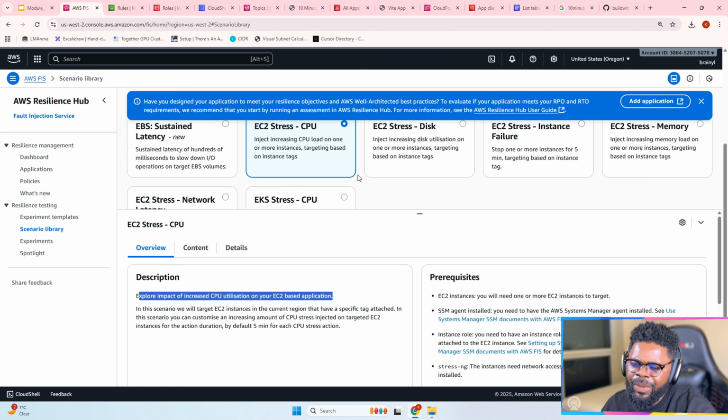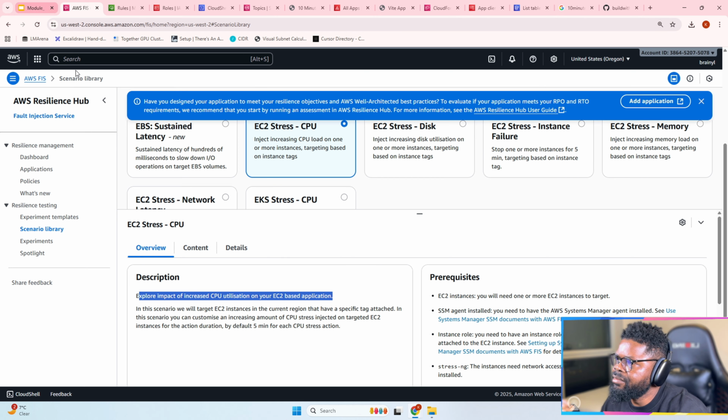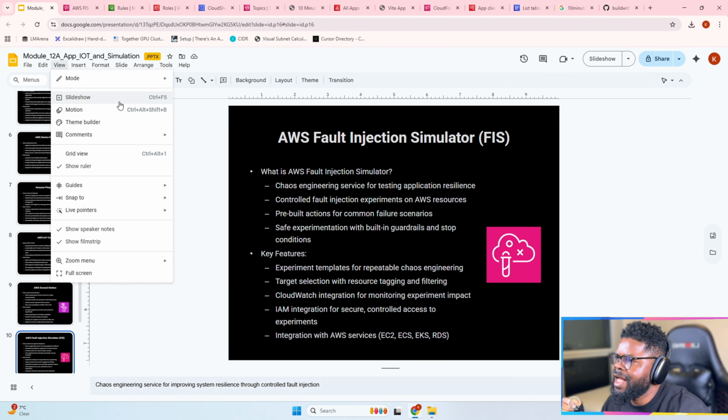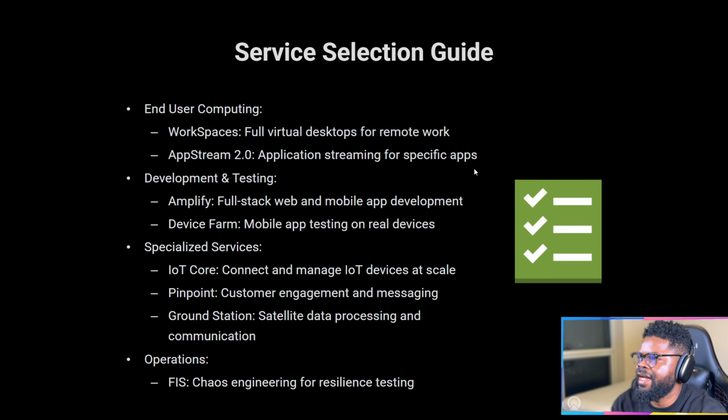Cool. People have their own ways of doing this. Just so you know, I always mention it: many of the things you see in the cloud, you can do on your own, like stress tests, without having to use what the AWS infrastructure gives you. But if you ever want to use the AWS infrastructure, there is a service that can help you do that easily. Okay, cool. That's pretty much it about the Fault Injection Simulator, AWS FIS.